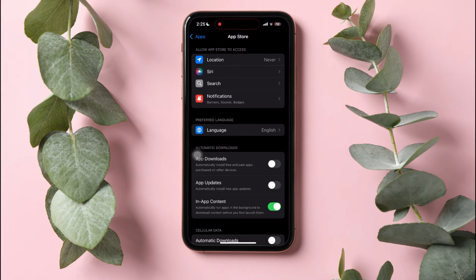Here, you can manage automatic downloads, app updates, cellular data usage for downloads, in-app content downloads, and video autoplay settings. You can also enable or disable offloading of unused apps and manage whether to be prompted for large downloads.